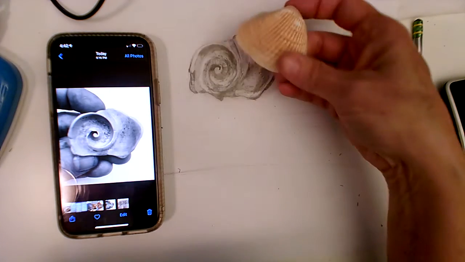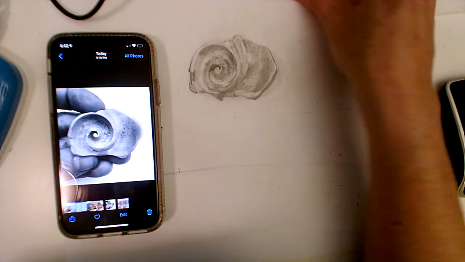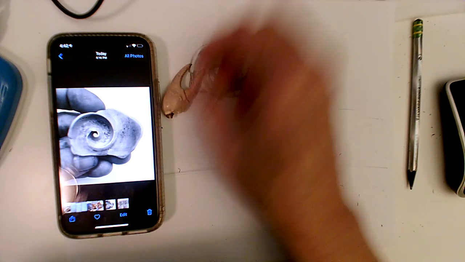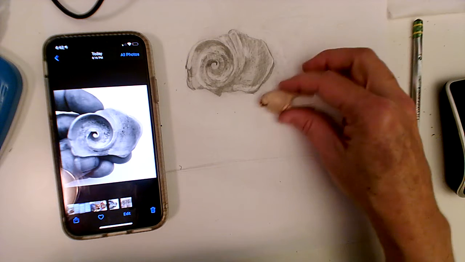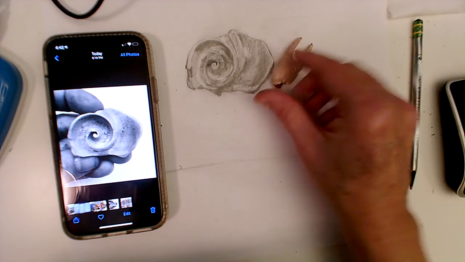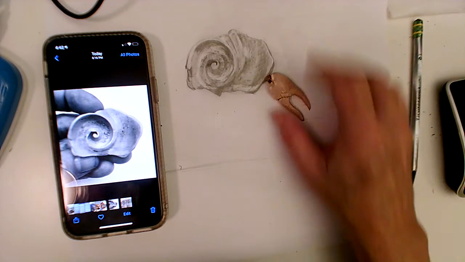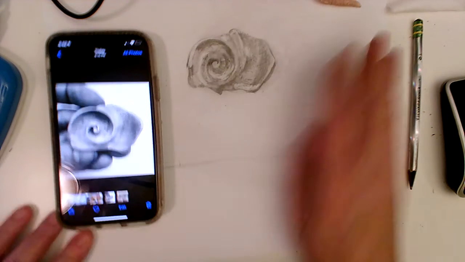I might try this one or even the crab claw as an extra piece. I might even have it kind of sticking out here. But this is my precious object that I found at the beach.